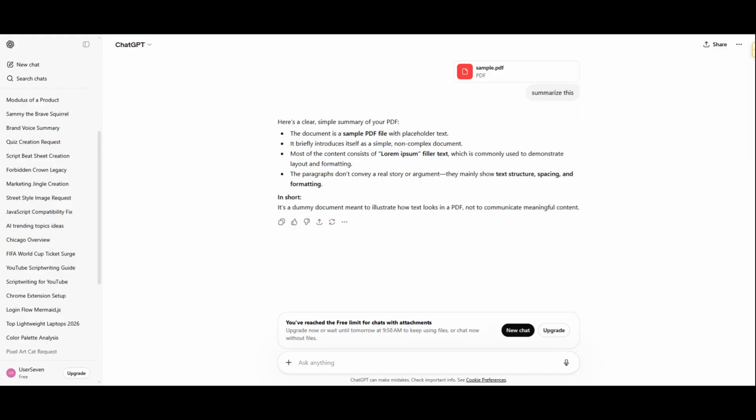And that's it. Uploading a PDF to ChatGPT is really that simple. Open the chat, click the paperclip, attach your PDF, type your prompt, and press Enter. Once you get used to it, you'll be able to work through documents much faster and save a ton of time.